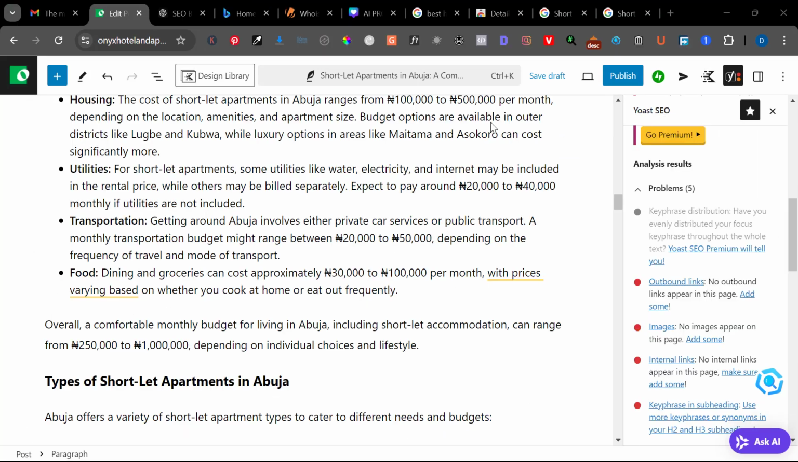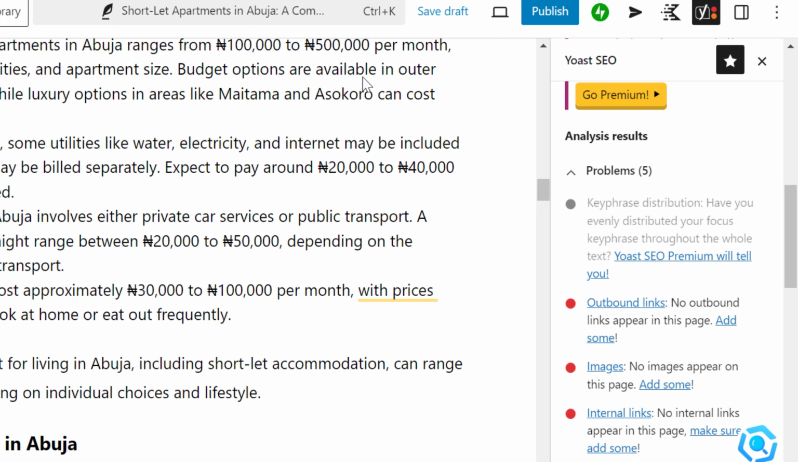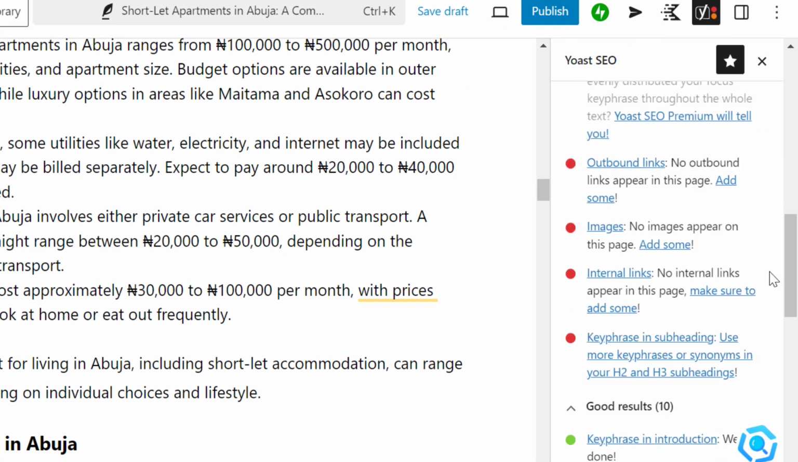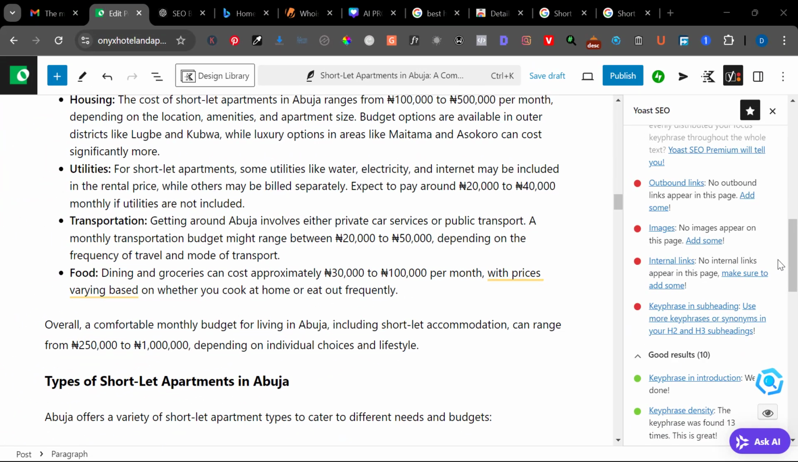So after fixing the meta description, which I've shown you how to do, the next thing you want to do is also focus on these other problems you're seeing: the outbound link, the images, the internal link, and also the subheading. So let me show you how to fix these issues one at a time. So let's look at how to fix the image issue.